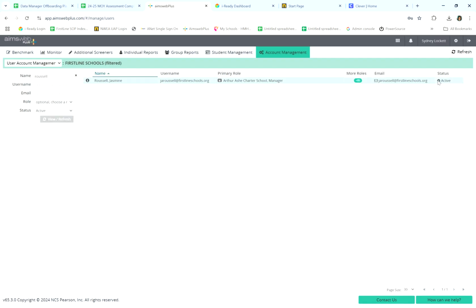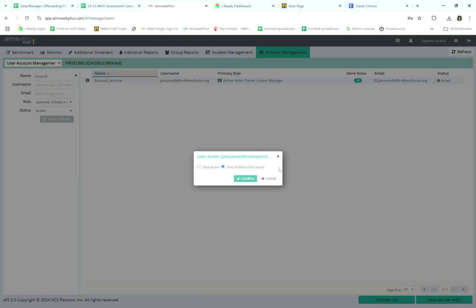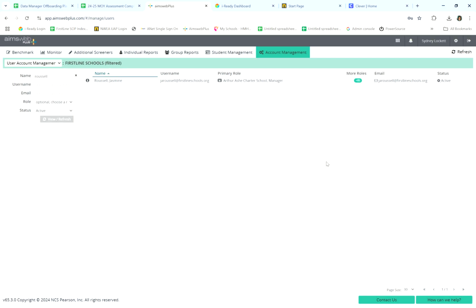Close that out. And here's her active button, so I know that she can get into the platform just fine. There's also a deactivation button or an unlock reset button. You only need the unlock and reset button when a teacher or leader locks themselves out. So these are the things that I check for in Aimsweb right before testing, normally about a week before, just to make sure that kids are pulling in correctly and leaders have access in Aimsweb.